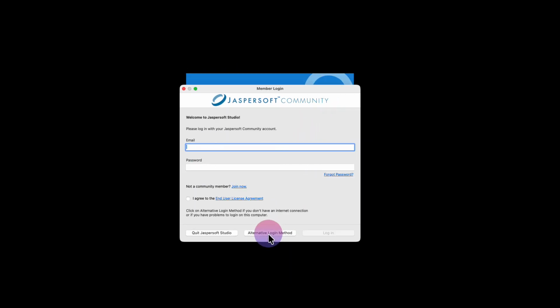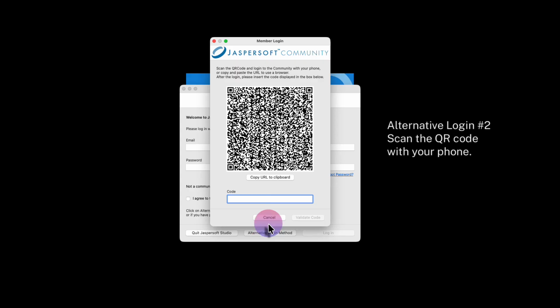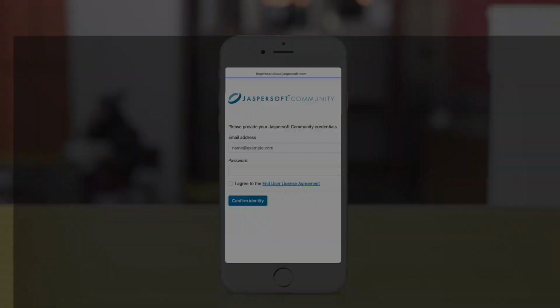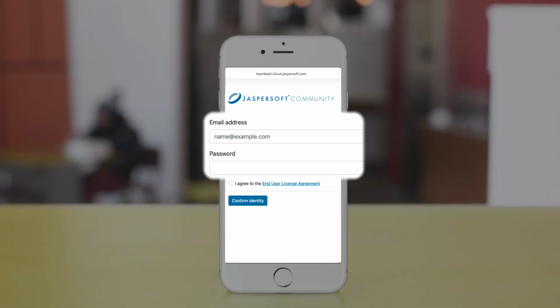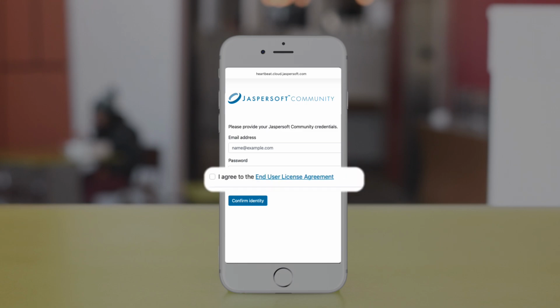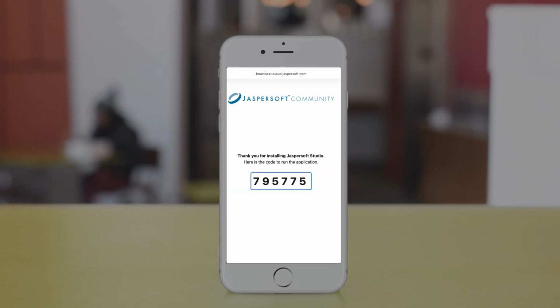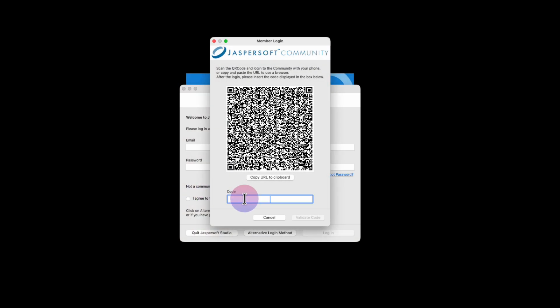Or, alternative login option 2, you can scan the QR code which will automatically open a login window on your phone. Again, provide your email and password associated with your community account. Check the box for your acceptance of the End User License Agreement and click Confirm. Again, a 6-digit code will pop up on the screen. As with the previous method, go back to the Jaspersoft Studio login window. Enter the provided code in the text box, then click Validate Code.